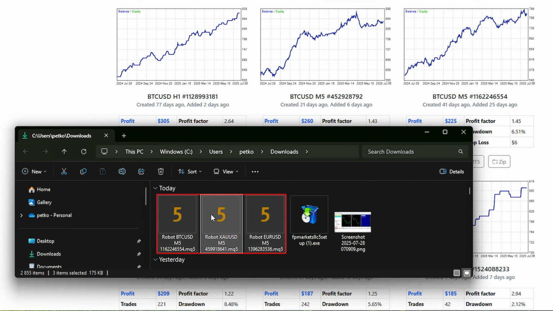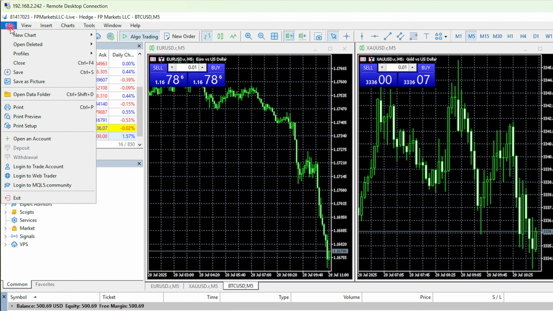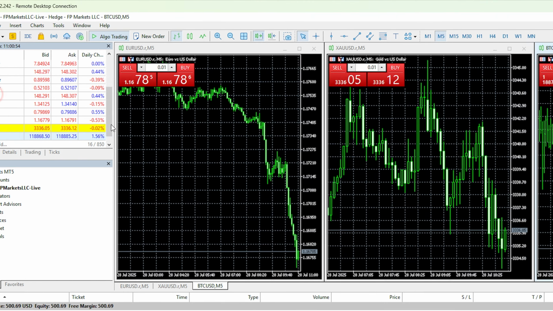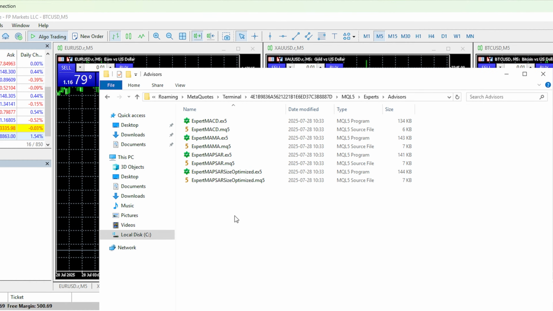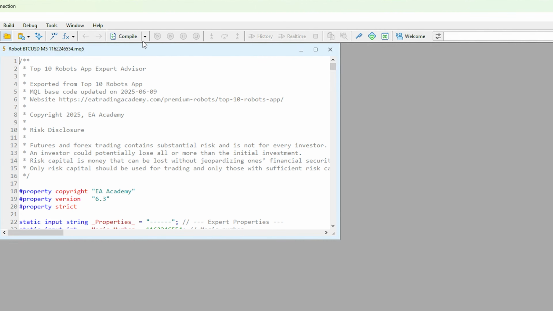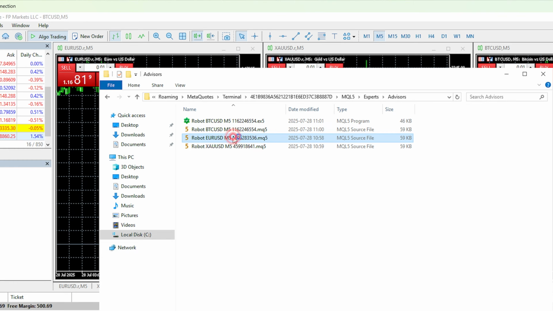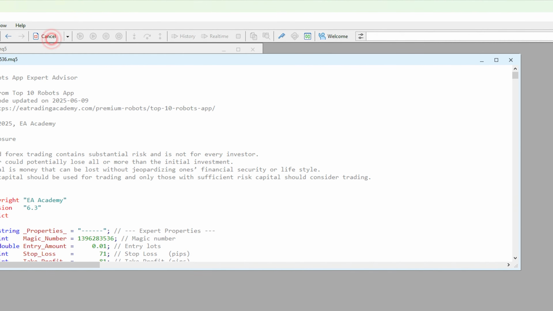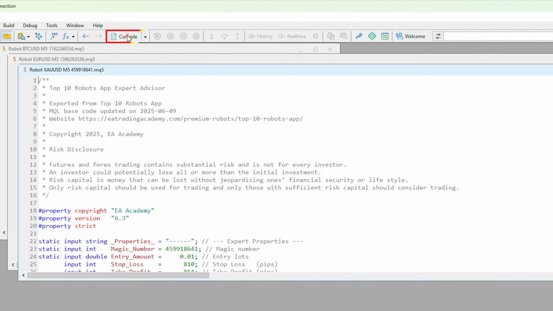Once I have them in the downloads folder, I will copy them to each of the platforms. How I do that: I go to File, Open Data Folder, MQL5, Experts and Advisors, and then I will delete the ones that come by default and I will paste the ones I have. Then I will double click on each one and the MetaEditor will open. I will compile the expert advisor and I will do the very same thing for the other 2 expert advisors, and this way I'll be able to see them in the Navigator tab.